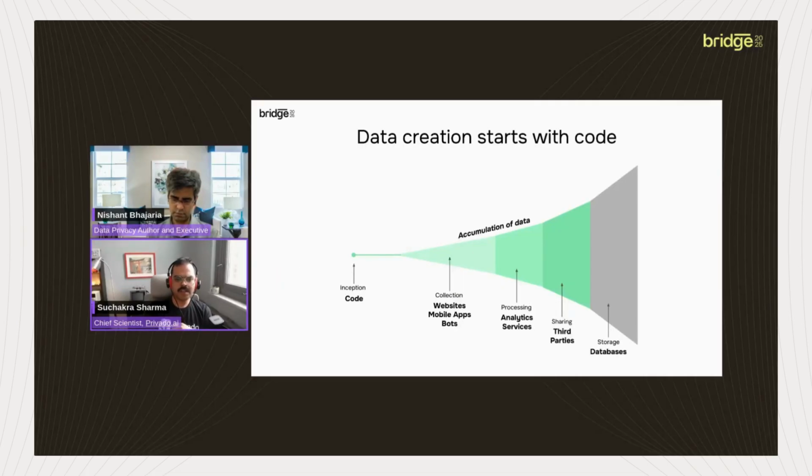The creation of data starts with code, and this is kind of like a funnel. It's from Nishant's book. If you have a chance, you should read it. This funnel explains that at the inception of any software, it's just code, written by developers, engineers, etc. And at that point, there is no data. But as soon as the code is built, it gets deployed, becomes a website or mobile app, or some analytics service gets added to it. Once it starts running, there is data flowing through the code, and the funnel of the data increases. Think of this funnel as the total size of data that is increasing.